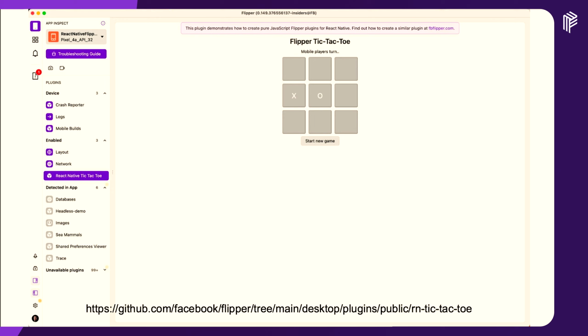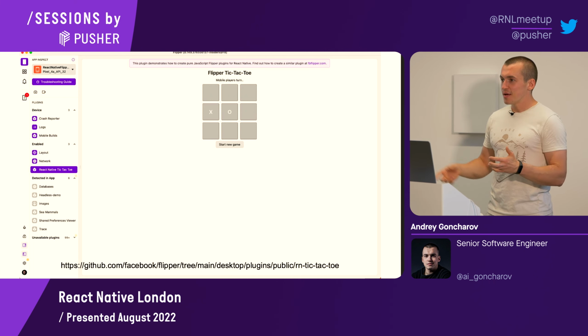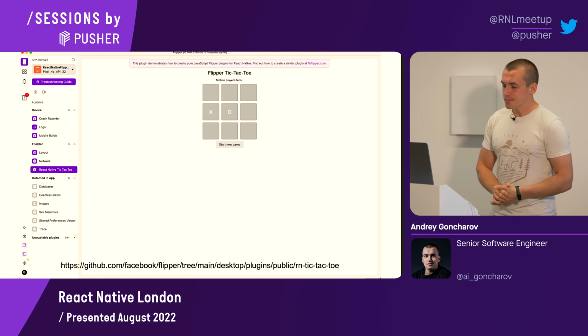What we've done, and I'm going to show you on the example of that tic-tac-toe plugin, is essentially move the code to our Flipper server part. Yeah, so we moved the code there, and we created some sort of an RPC, or yet again WebSockets.